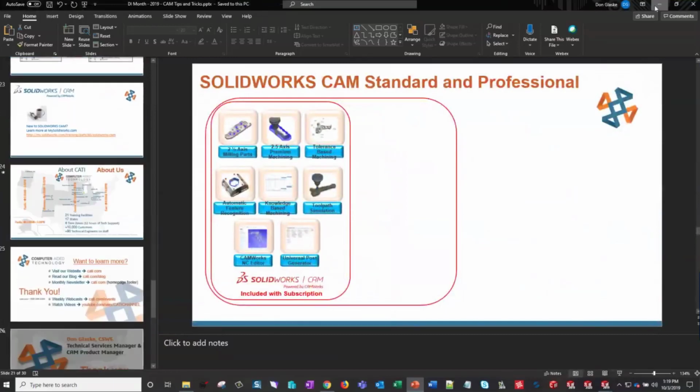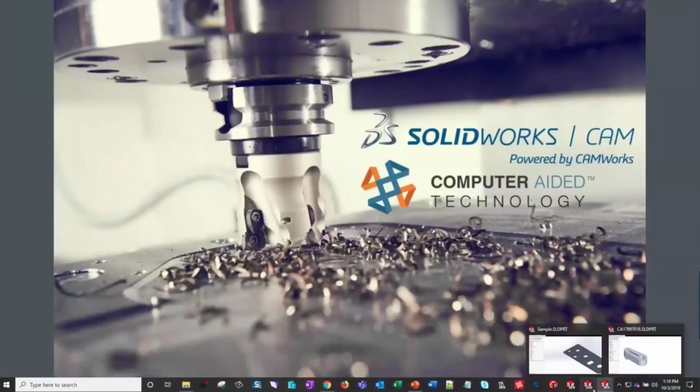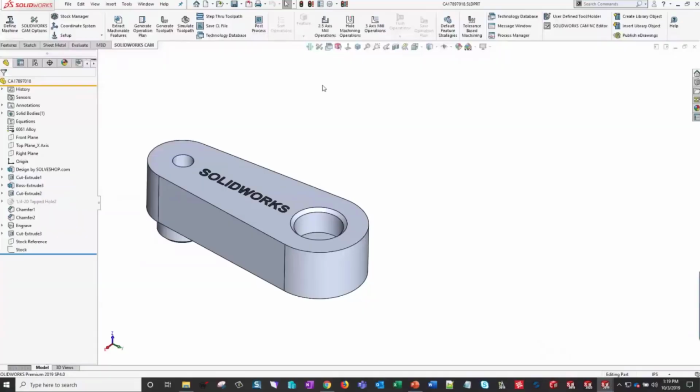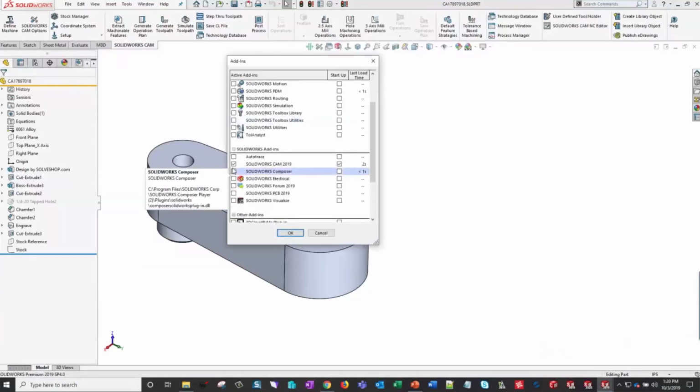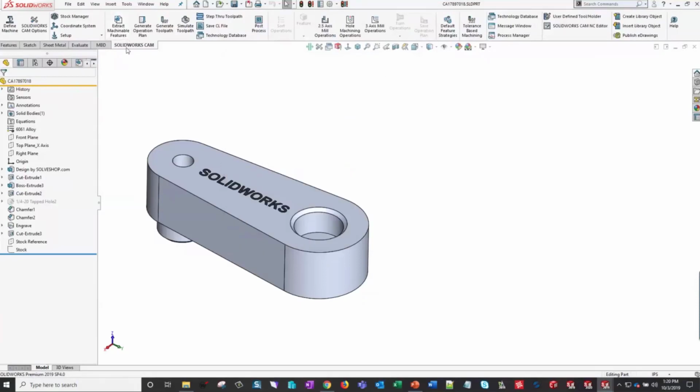All right. So let me get into here a little bit. When we get in here, where I was talking about earlier, notice when you open a part, you're in SOLIDWORKS CAM here. Remember to turn on your SOLIDWORKS CAM. You go up here to add-ins. You can turn on SOLIDWORKS CAM, and this will come up.